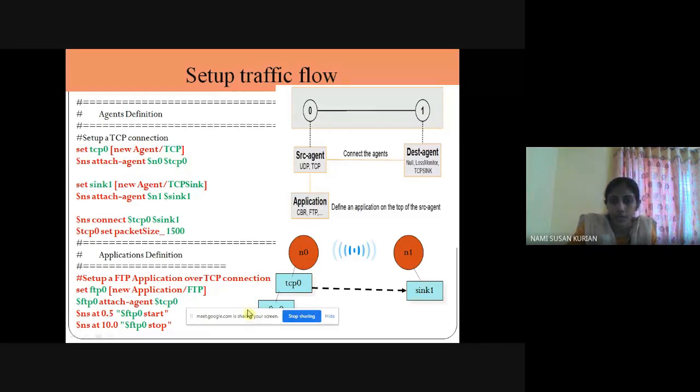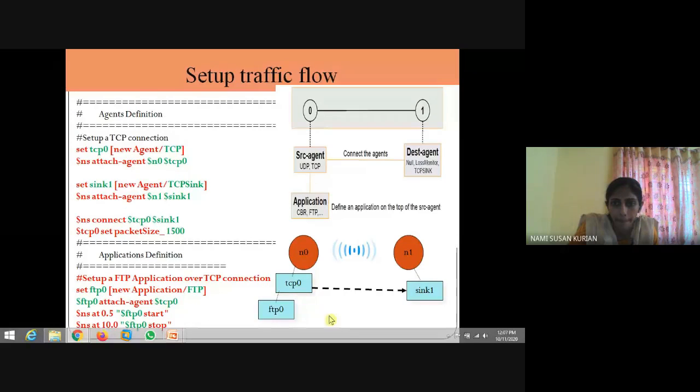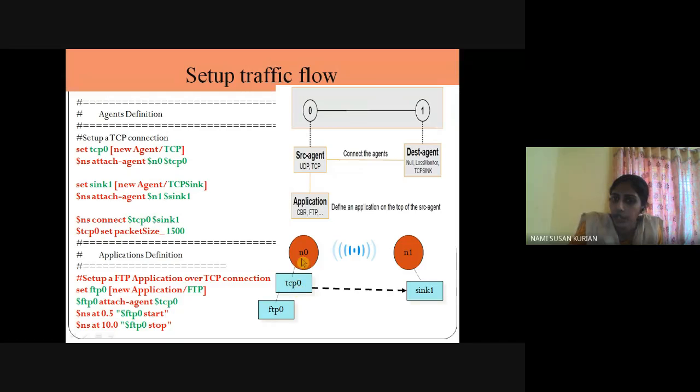Here I have shown you two nodes, n0 and n1. On node 0, TCP0 is attached, which means it is the source node and the source agent is TCP. At the same time, your destination agent is going to be null or TCP sink. If I'm using TCP, then TCP sink is the destination agent, and if I'm using UDP, the destination agent will be null. I'm using TCP as the source agent, and TCP sink is going to be the sink node. We are not using null here.